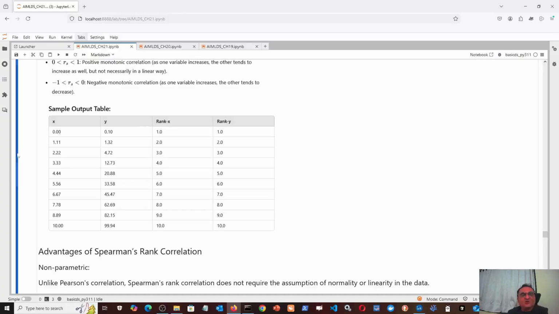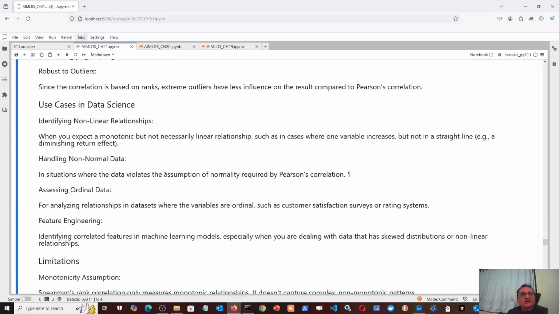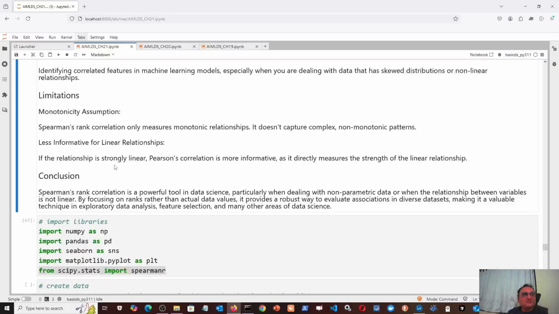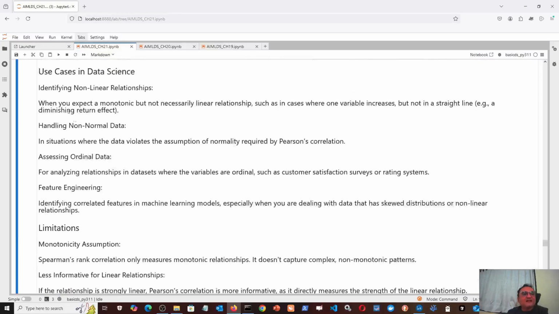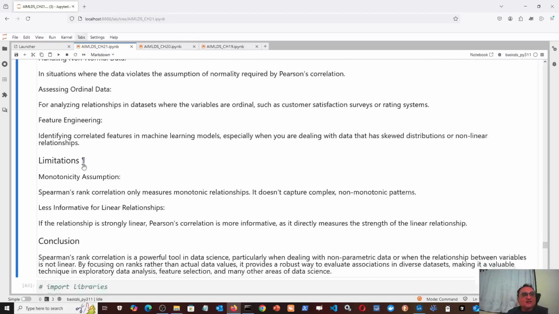We are not finding a correlation between X and Y. We are finding correlation between rank X and rank Y. So that means this is still 10 only rank wise, and this is also still 10 only, the highest ranked X and highest ranked Y. So outliers have no effect on the Spearman correlation coefficient, or the method is robust to outliers, right? However, just like there are some advantages, non-parametric, it can handle ordinal data and it is robust to outliers, there are some limitations also.